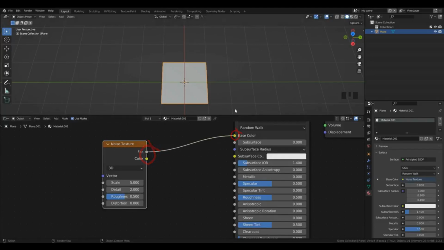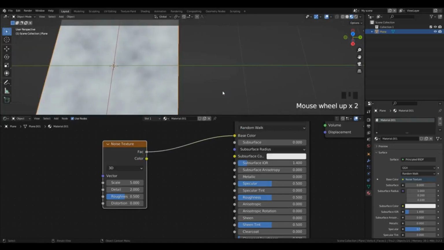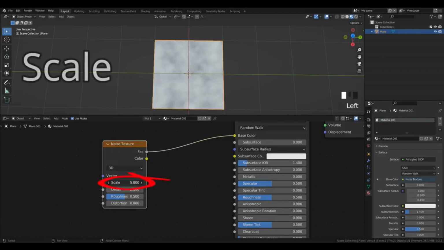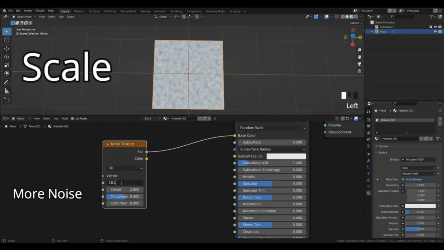This is what the factor looks like, and to see it I'm going to go into my material preview, and this is what the color looks like. For now I'm going to plug in the factor. I'm going to focus on this. The first parameter we're going to look at is scale. Notice when I put the scale up, we'll get more and more noise. As I turn it down, we will get less and less noise. I'm going to set this back to 5.